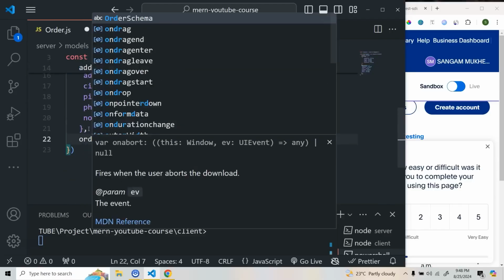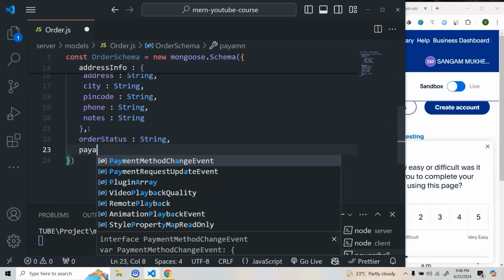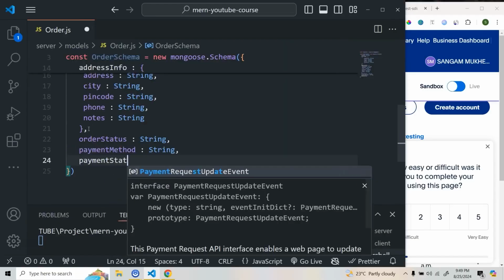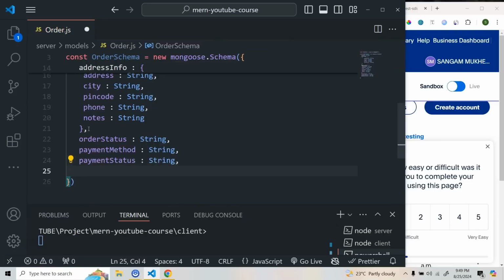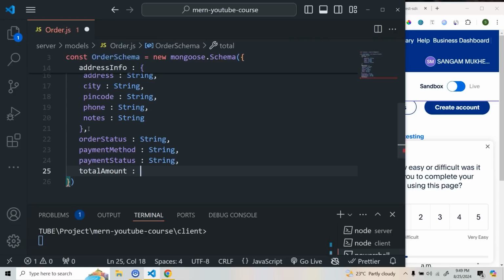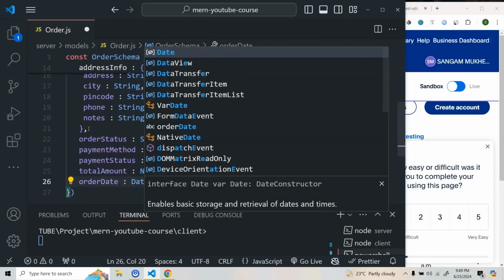Then we need our order status, which will also be a string. What else do we need? We need a payment method, which will be a string. Then we need the payment status, whether the payment is successful or not. This also will be a string. Then we need the total amount, which we are going to make a number, and also a created order date. We'll do orderDate, which will be a date.